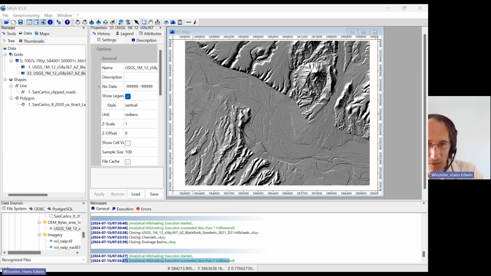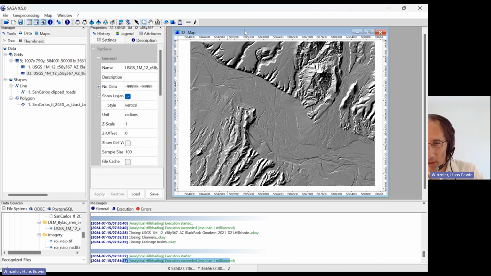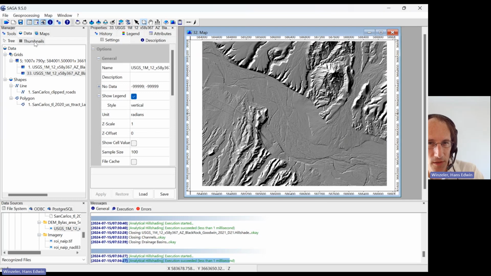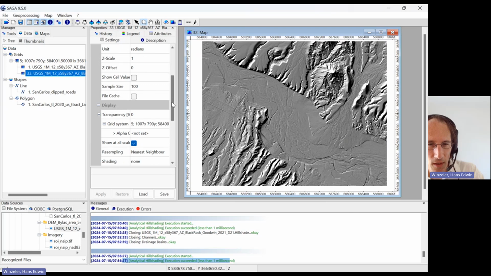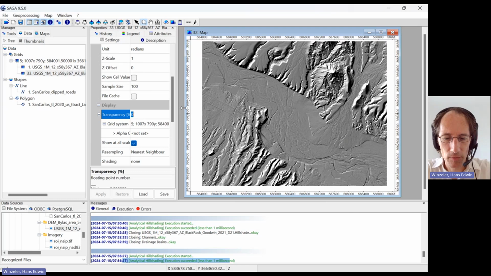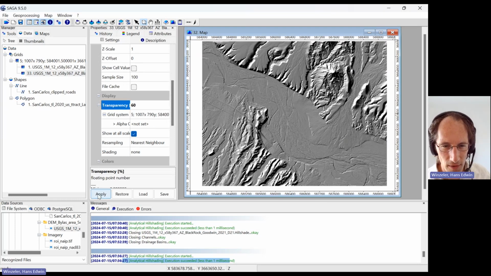Now, I like to change it a bit to make the hillshade transparent so you can see the original colors of the elevation model. So what we'll do is we'll highlight the hillshade over here. Then we'll come to the settings for the hillshade. And there's this setting called transparency. And we'll set that to 60. And then hit enter. And then SAGA doesn't actually do anything until you click this apply button.